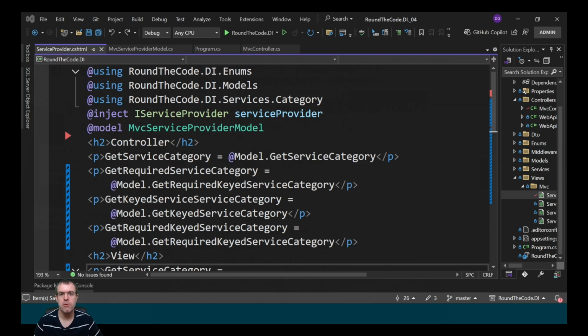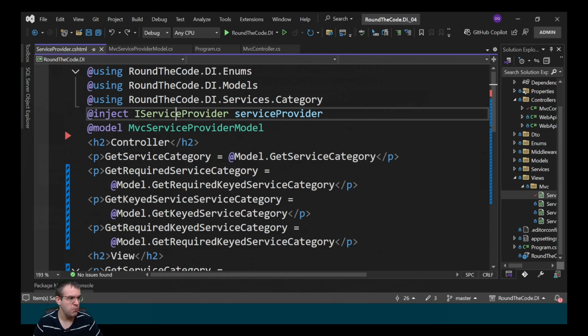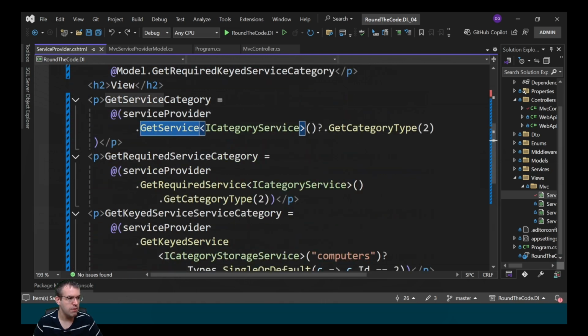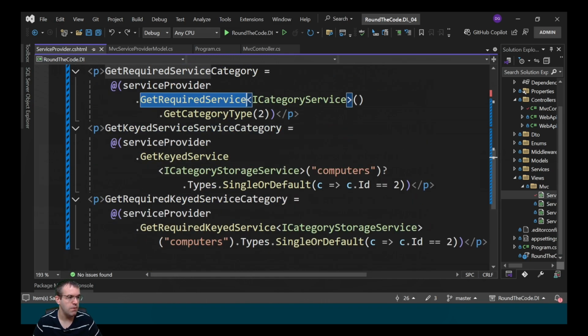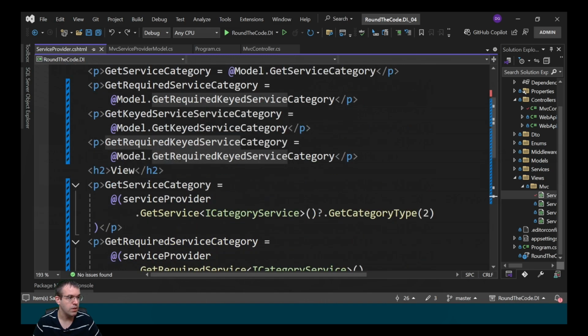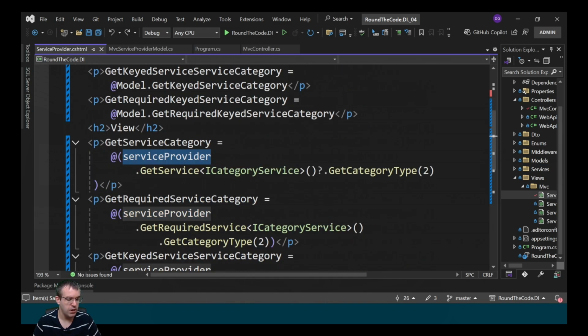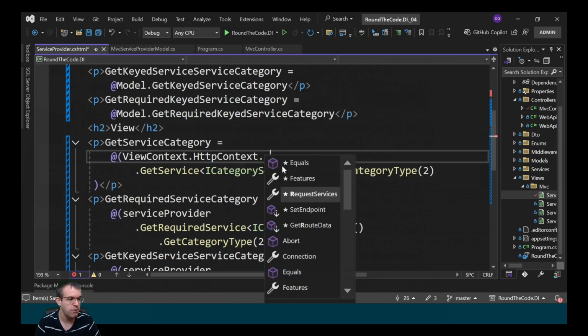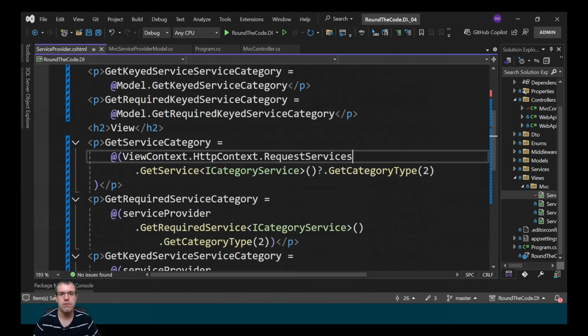And it's a similar story if you use a Razor page or a view. In this Razor view, we're injecting the IServiceProvider into it, and we're calling either the GetService or GetRequiredService if we're resolving a service from dependency injection, or if we're resolving a keyed service, we either call the GetKeyedService or the GetRequiredKeyedService. You can use the service provider, or you can also call ViewContext.HttpContext.RequestServices, and it will do the same thing.